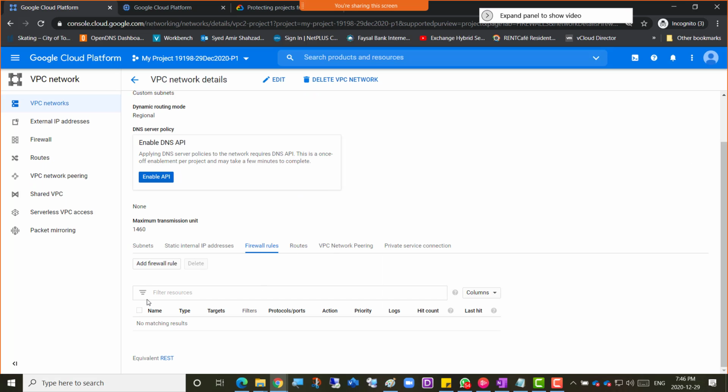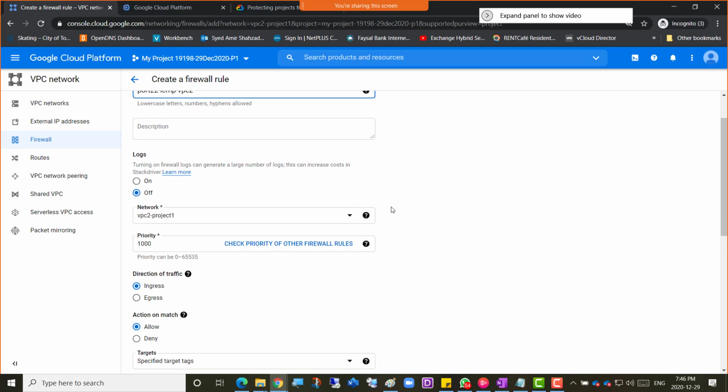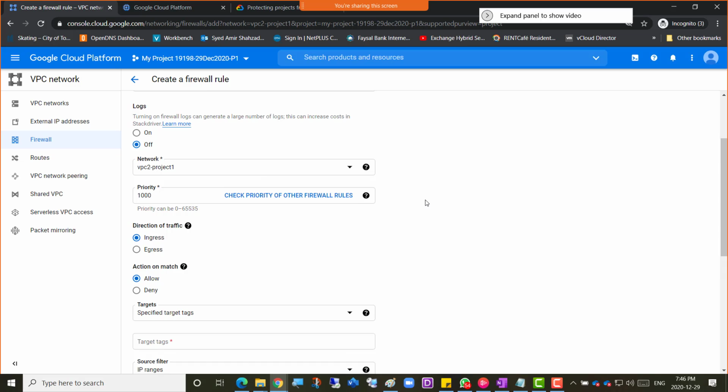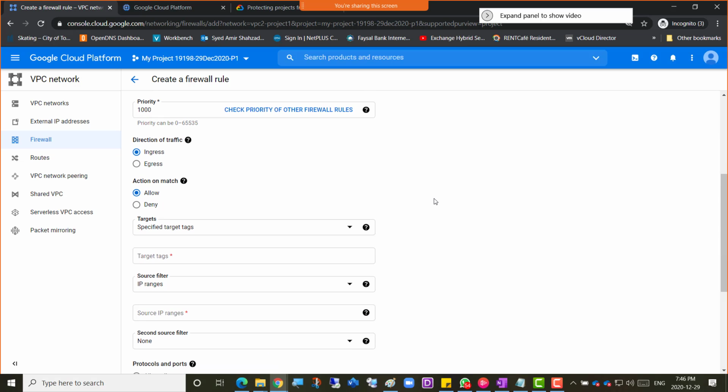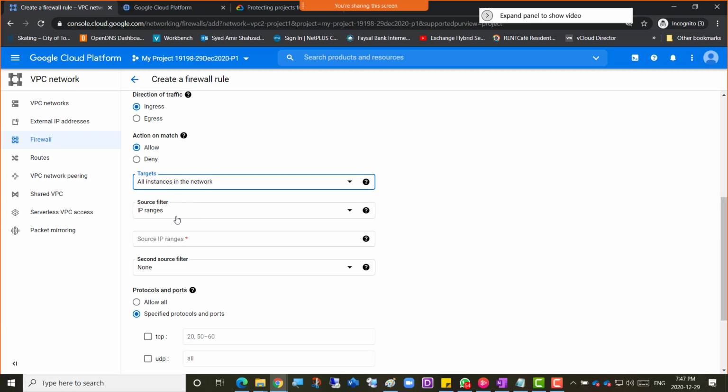So firewall rules, I'm just going to go for add firewall rule again, and port 22-ICMP-VPC2, whatever name you want to put there, and we go down. Yes, it is for VPC2 project 1. Well, that's VPC2 ingress traffic. Yes, we're expecting incoming traffic, and it's allowed. And then all instances in the network. What is the IP range? Either we can give the IP range of those particular subnets, or we can go 0.0.0.0/0 with that as well. So it's up to you.